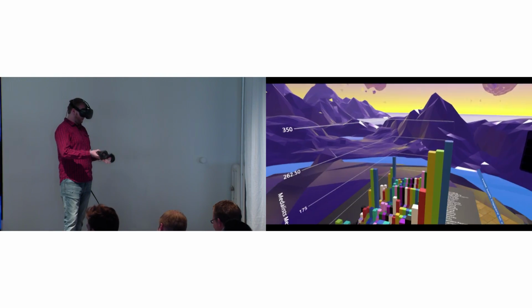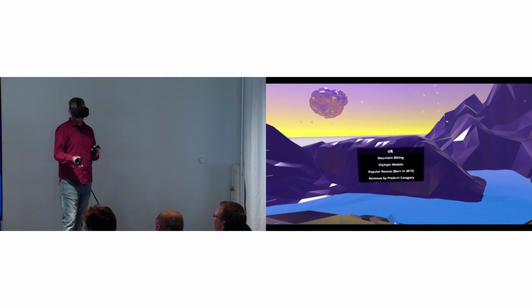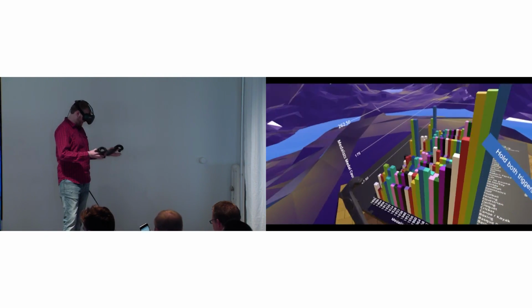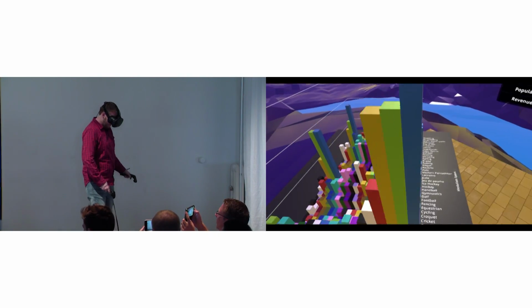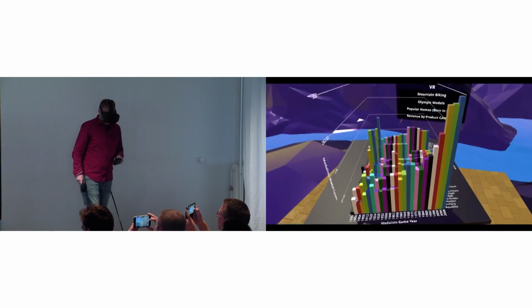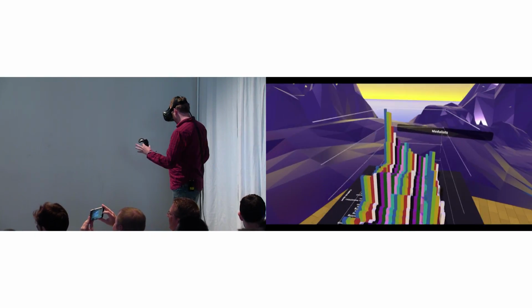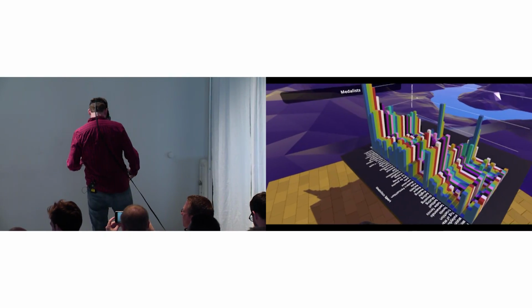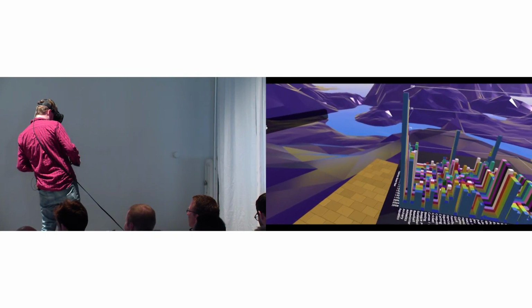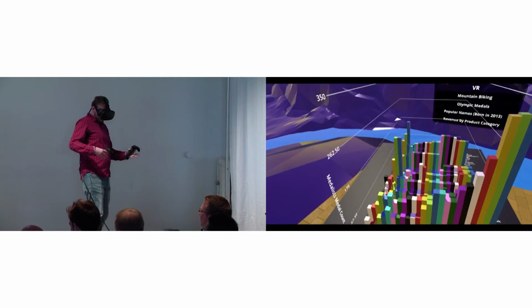In VR, it doesn't make a lot of sense to have data tables. So instead, we have data tables. This is a table that I can walk around. If you've never used VR before, this feels like an actual table, which is very weird. And I can look at this from any angle.